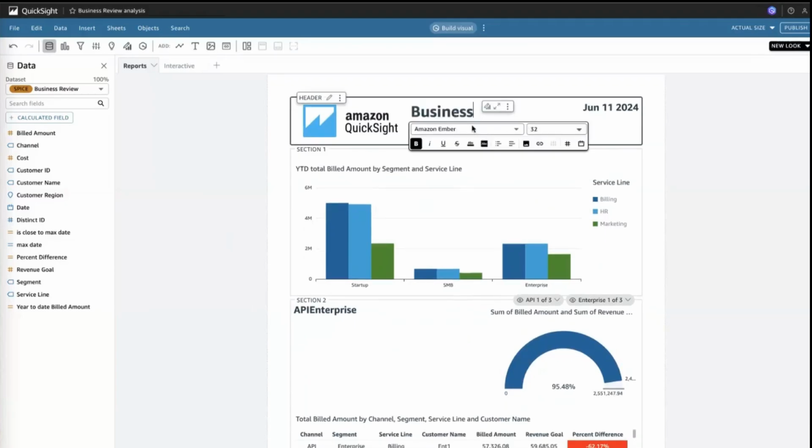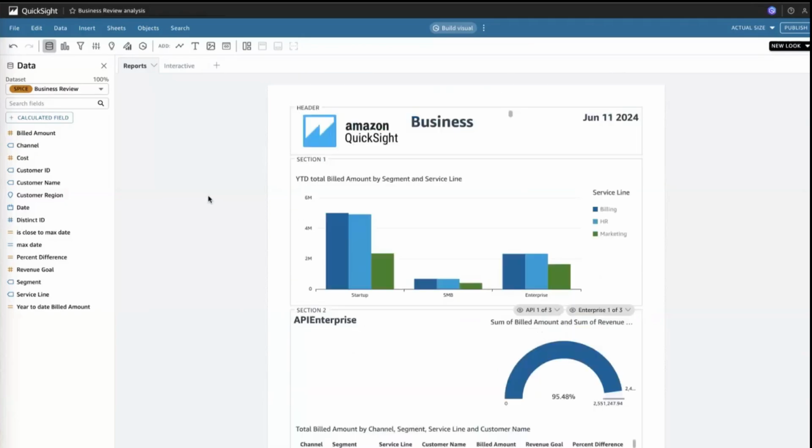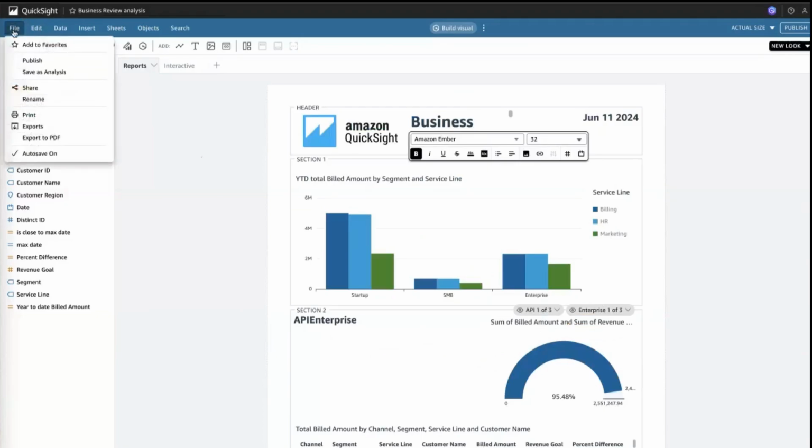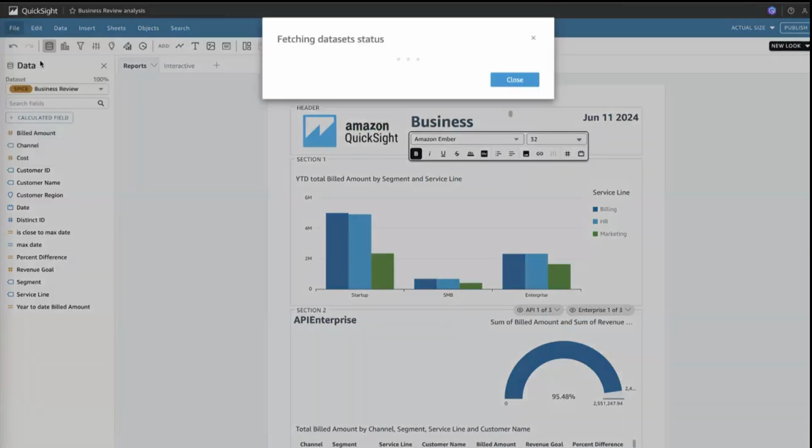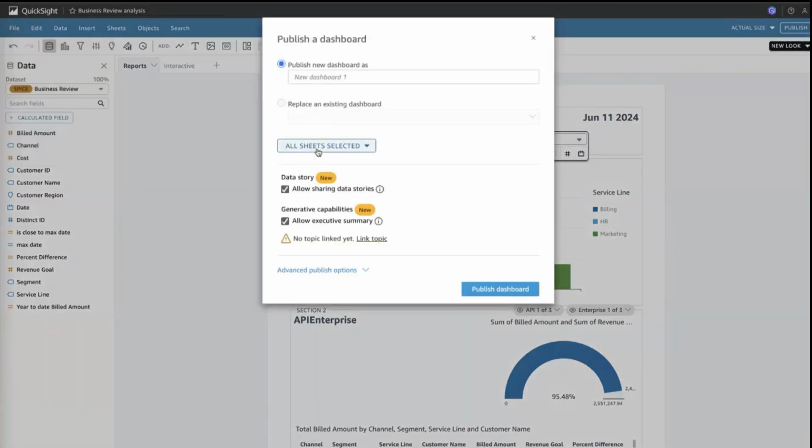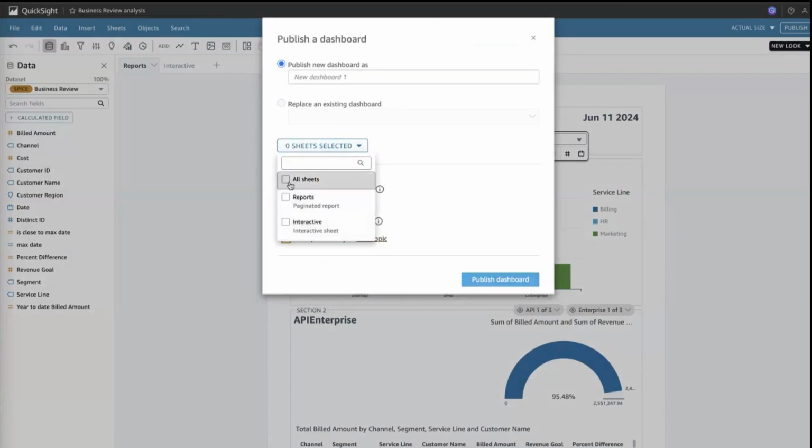All right, so I think we're ready. Let me see if there's anything else I wanted to show. Nope. All right, so then let's go to the publish action here. At the time of publishing, we provide the option to publish all sheets together, or you can select specific sheets. So this allows you the flexibility as an author or as a builder to build them together, but then provide your users a bifurcated consumption experience.